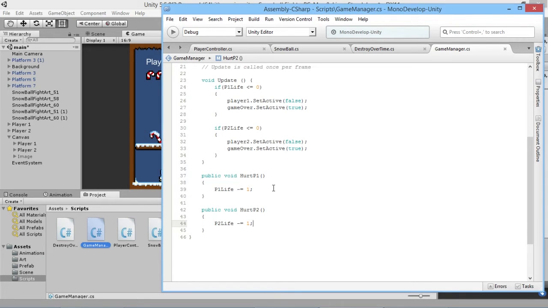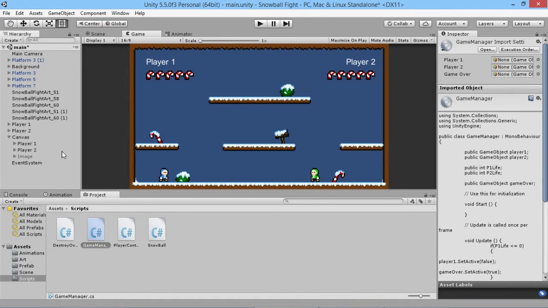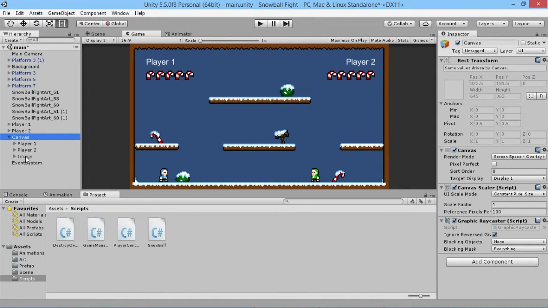Okay, so that's the basic logic of it set up, and we can go back into Unity and set these values up that we just established. But of course, at the moment, they won't actually do anything because our snowballs are just hitting against our players and not actually interacting with them in any way. So I'm just going to set up these basic things first.